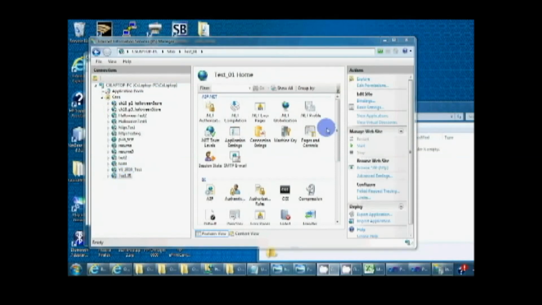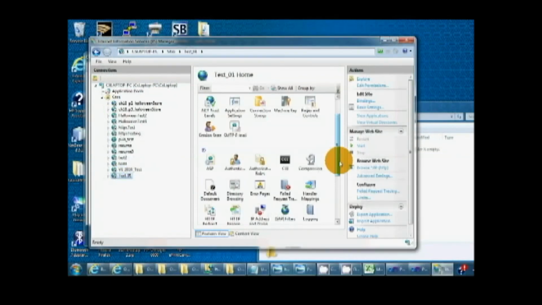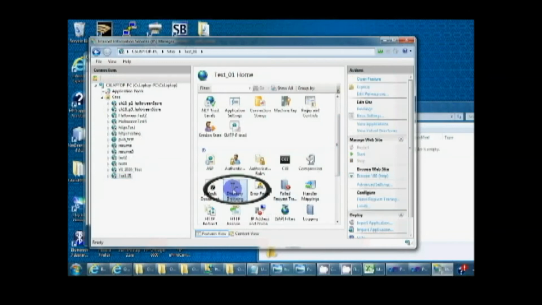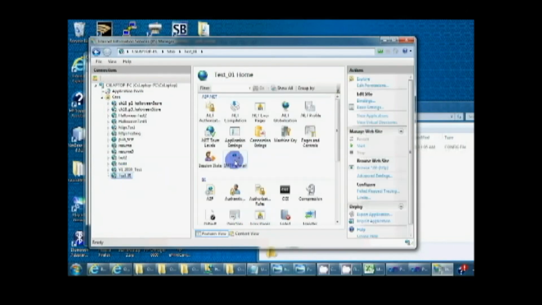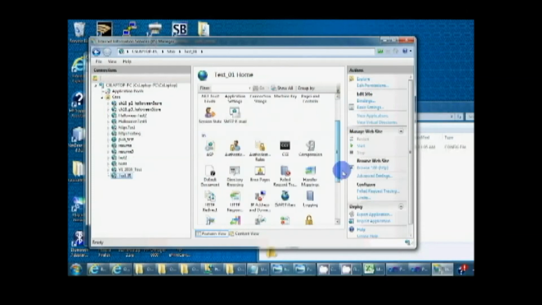One last thing I want to do is I prefer to have directory browsing on, especially when I'm testing. So I go to the directory browser, say I want to enable this. We showed in a different video what this does for you, but right now I'm just going to go ahead and enable directory browsing. That's that. Now let's go back to Visual Studio.